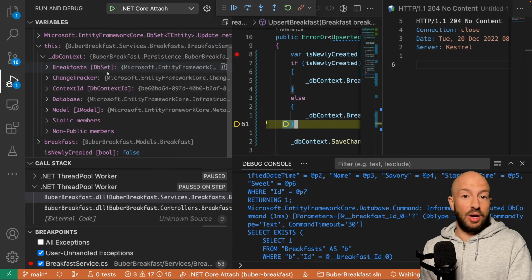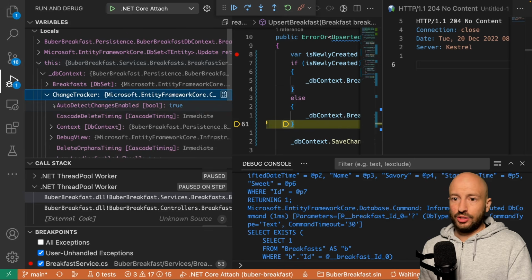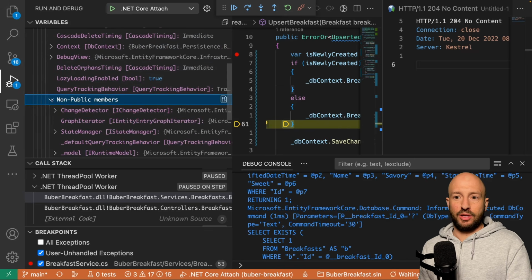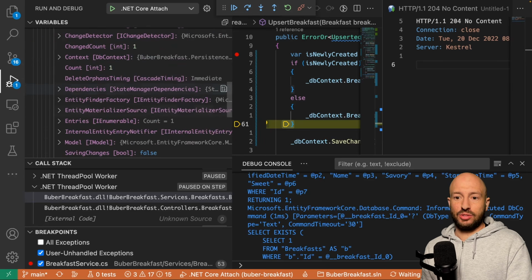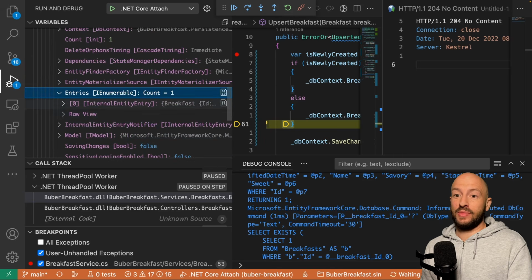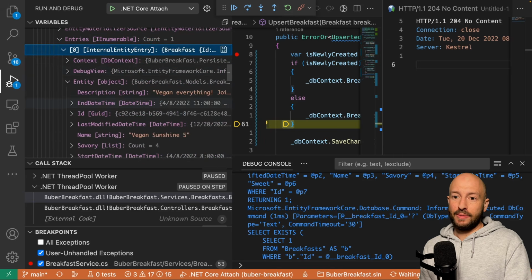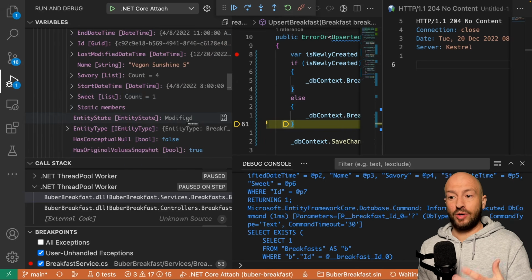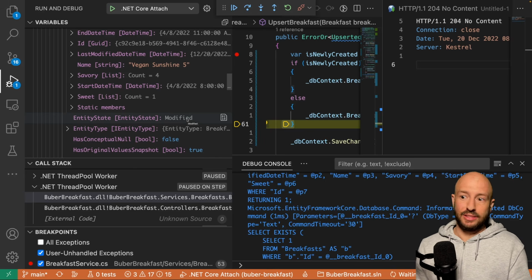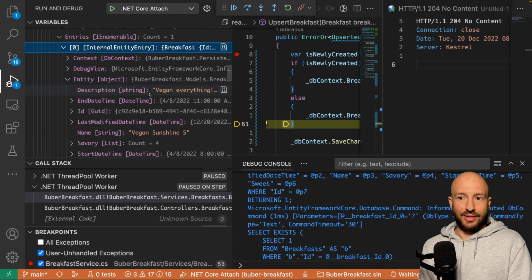Let's look at the change tracker. Okay, so opening the change tracker, then we have over here the non-public members that internally has the state manager, that internally has the entries, that internally has here the entry that we just modified. And if we look at the entry state, entity state, sorry, then we can see over here that it's modified, and Entity Framework Core has been tracking this object. It knows that it's modified, and now it knows that it needs to update it. So I think that's it for now.